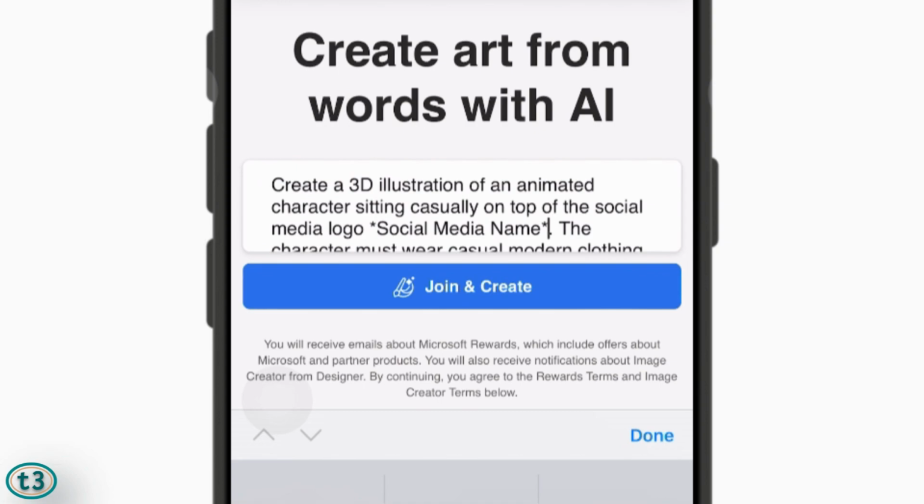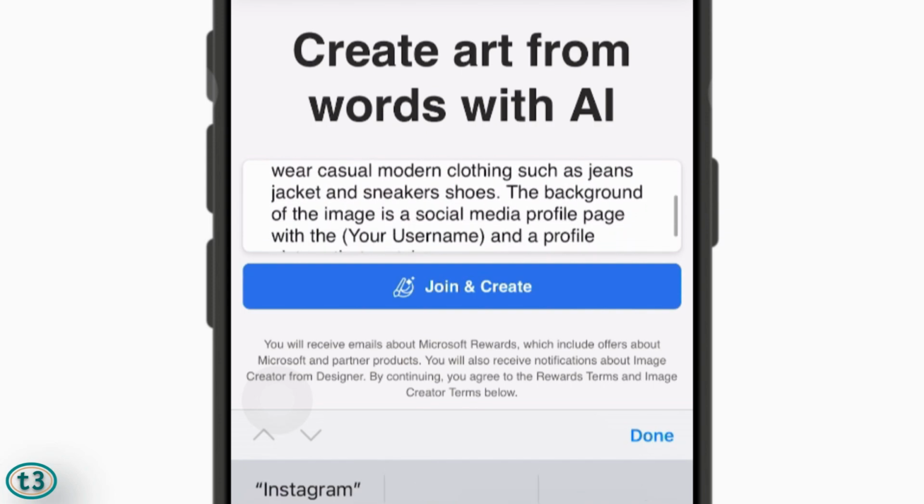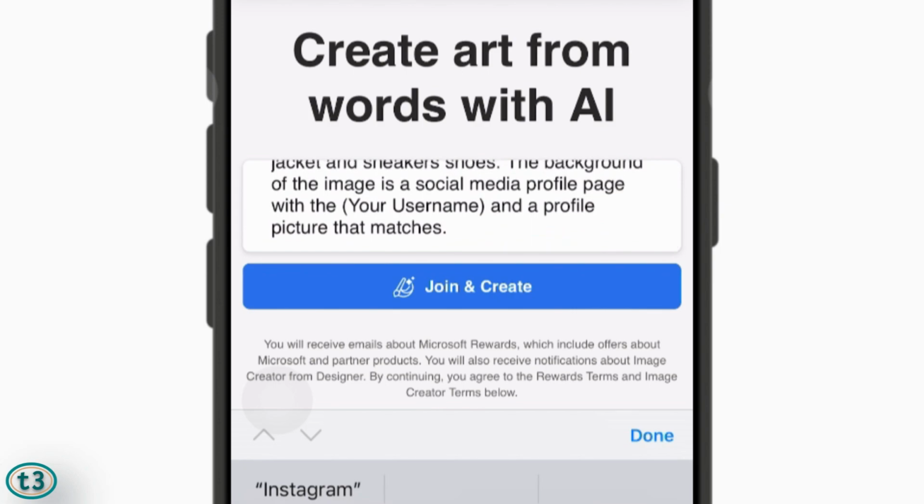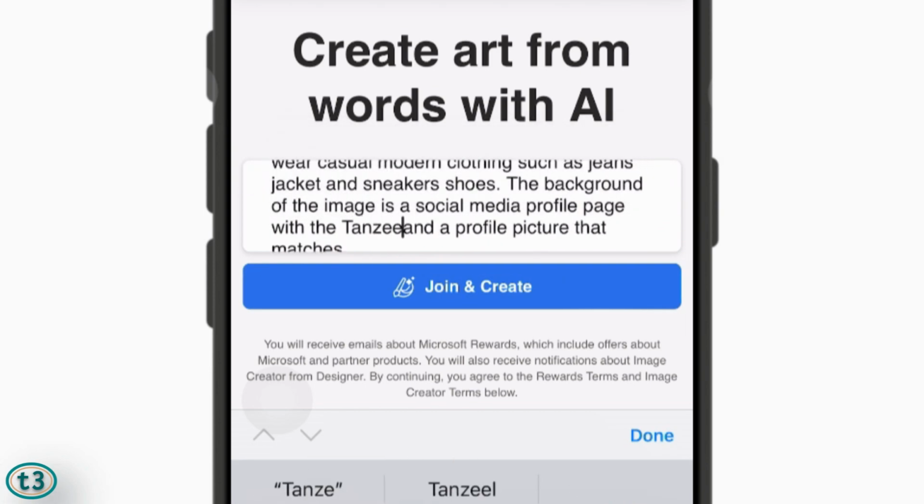Create a 3D illustration of an animated character sitting casually on top of the social media logo. So now here we have to give the name of the social media platform. So let's say Instagram. The character must wear casual modern clothing such as jeans, jacket and sneaker shoes. The background of the image is a social media profile page with the... Now here we need to write our name. So I'll just write my name here. And a profile picture that matches.